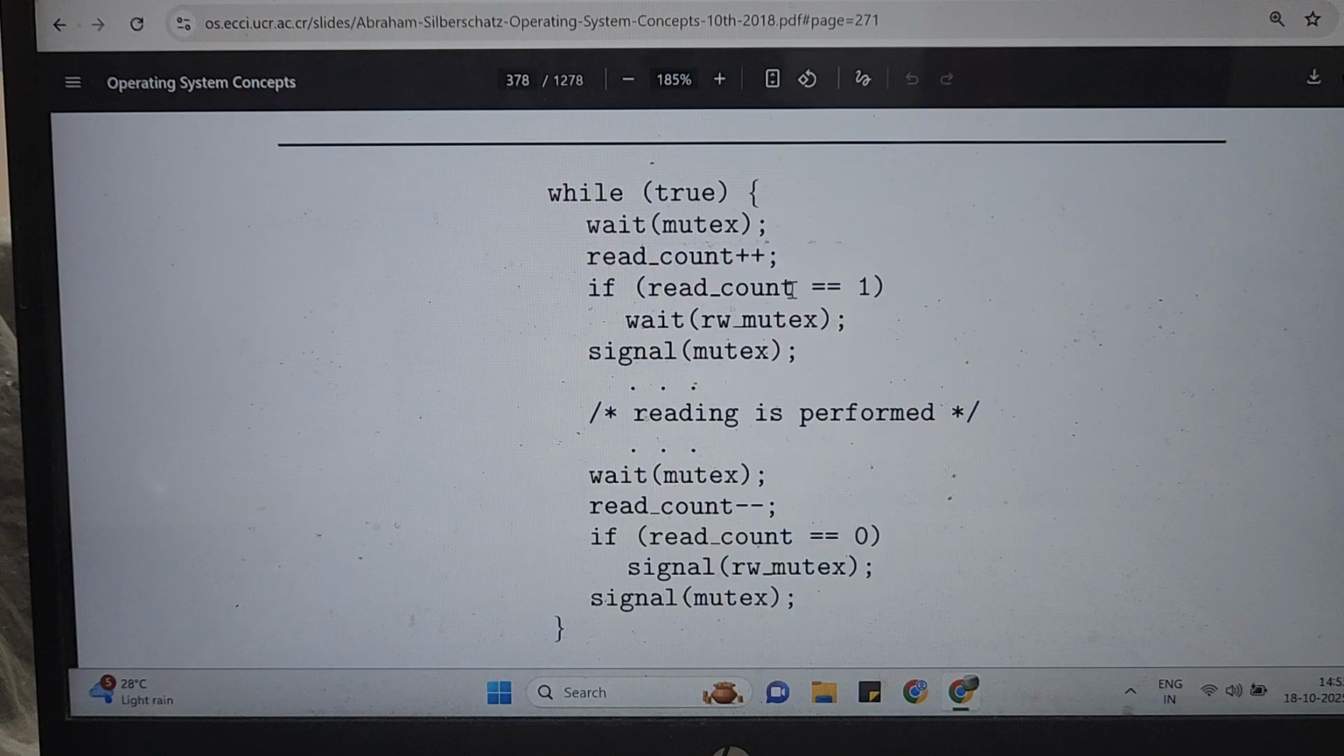So if this process is the first reader, it will ask for permission on the lock pertaining to the common memory. Now I have updated read count, so I don't need this lock anymore. I will release this lock, the mutex corresponding to the read count variable. I still have the reader lock.